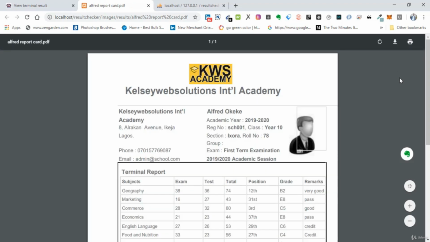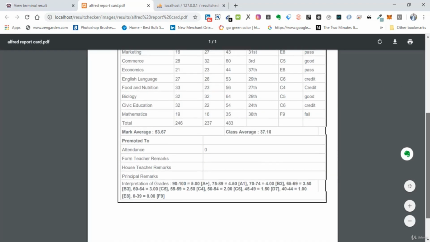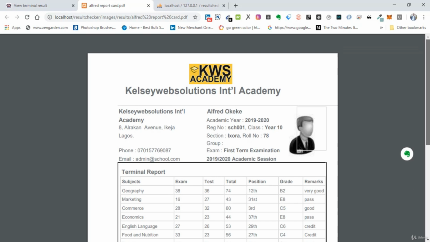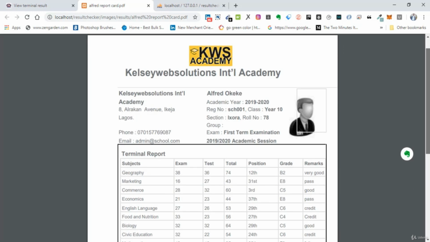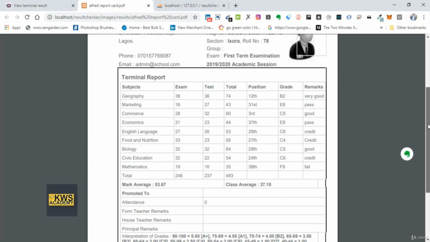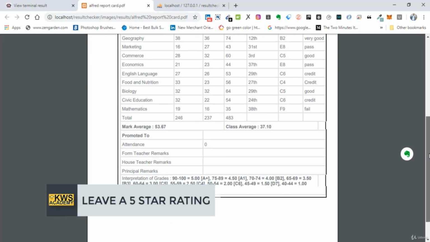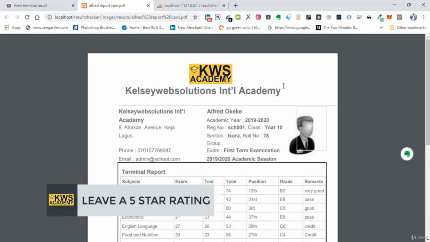So I'm going to click on view, and this should open the student results on a new tab. So as you can see, this is a sample of the result for the student. Now you can prepare your results anywhere you want to prepare it, but then upload it to this platform for the student to check online. Okay, so that is that.